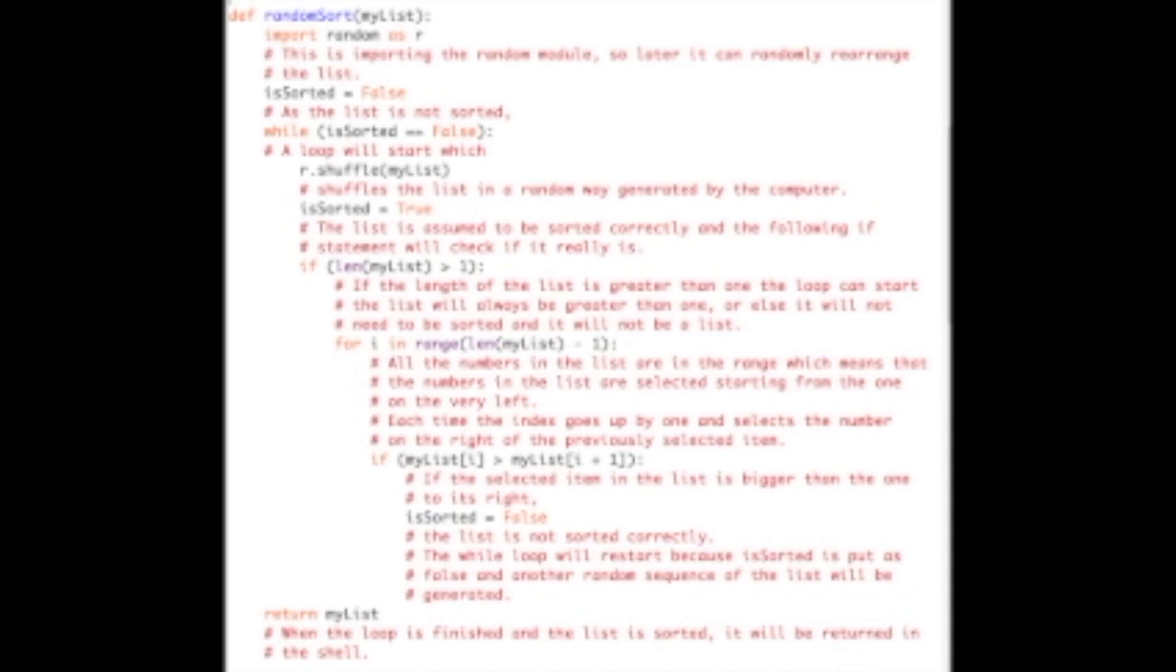So then isSorted is set to false again if this condition of the if statement is met, and this basically will restart the while loop, and then it'll shuffle the list again and go through this whole code again. So this code will keep on reshuffling the list in a random way in the while loop until all the items in the list are correctly sorted, and that will be confirmed by the last if statement. And if everything is right, then the list will be returned at the end.